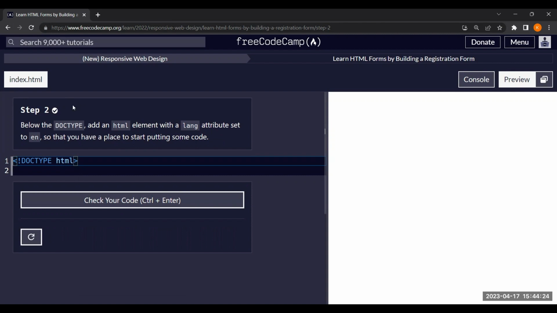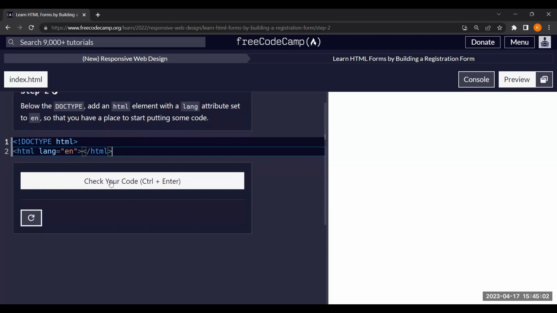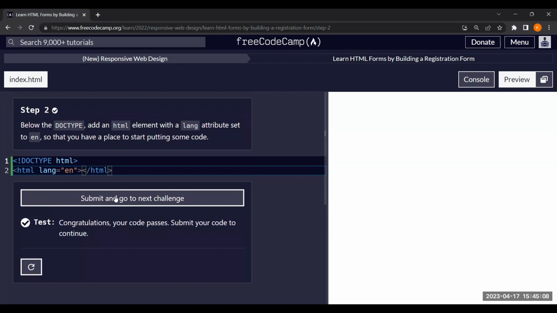Step two is saying, below the doctype, add an HTML element with the lang attribute set to EL, so that you have a place to start putting some code. Okay, so here we have to add the HTML element or HTML tag. I'm going to add the HTML element with the lang attribute. We have to add the lang attribute also with the value EL, and this is the opening HTML tag, and this is the closing HTML tag. Now check your code, whether it is correct or not. So you can see here my test case is passing, so my code is correct. Now submit and go to the next challenge.